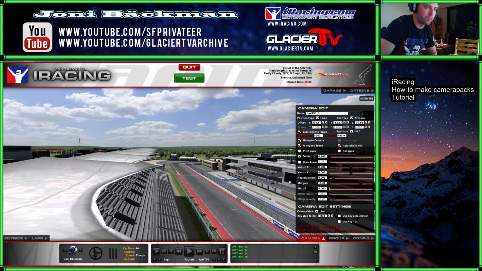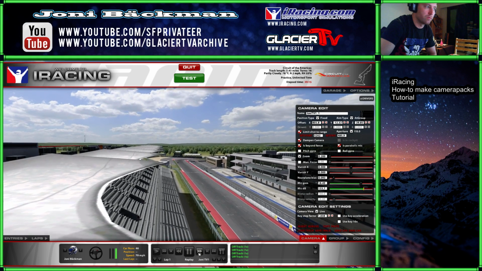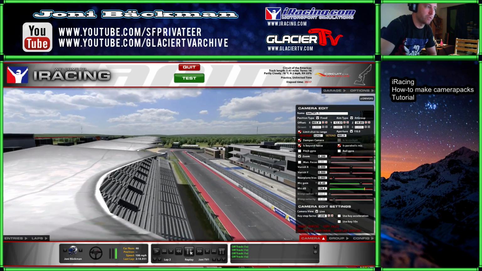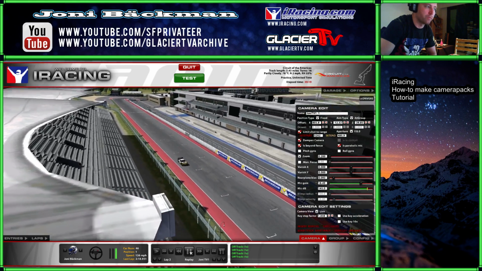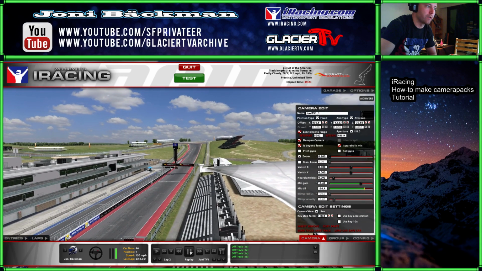So now the camera is still focusing on this car. The zoom value is not relevant yet right now. Then I click the set end. That starts blinking. And now I just observe the car and determine where exactly I want to change to actually show turn 1 cameras.